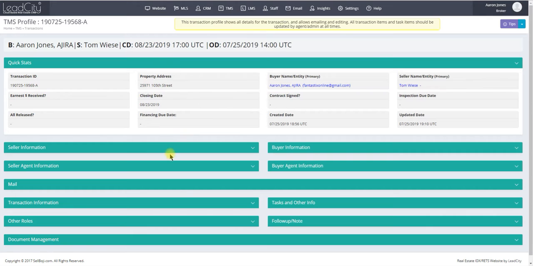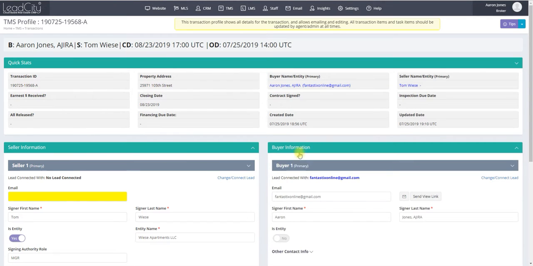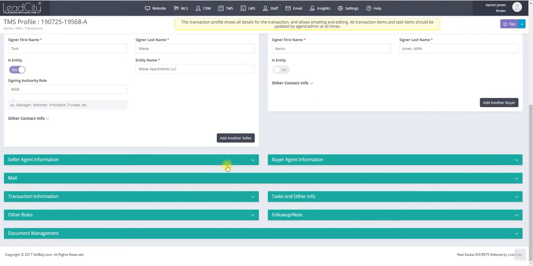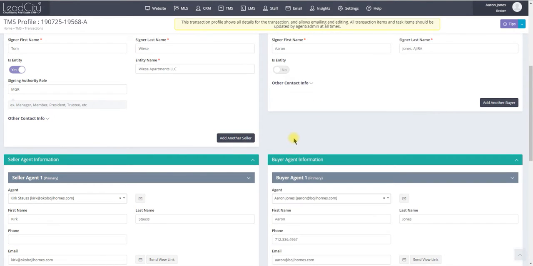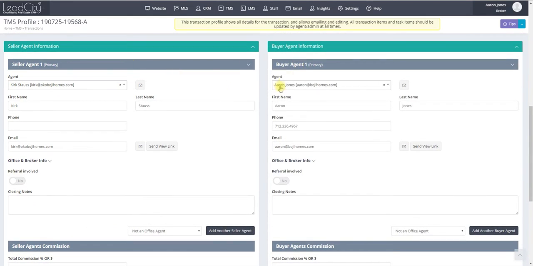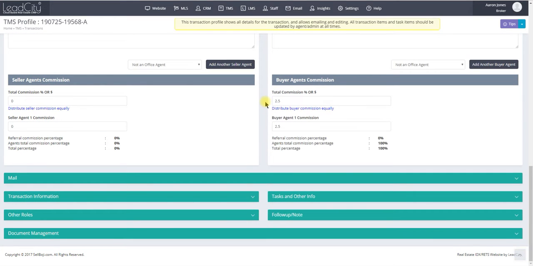So we have quick stats, we have seller information, buyer information, so we can enter all this information. And this is just a test. This is a test transaction, so none of the information is legit. We have the section for the agent, buyer agent. Of course, all the property information, all the agent information, all the contact information, commission information, documents, that's all automatically imported when we create the transaction. I'm going to show that to you in just one second.